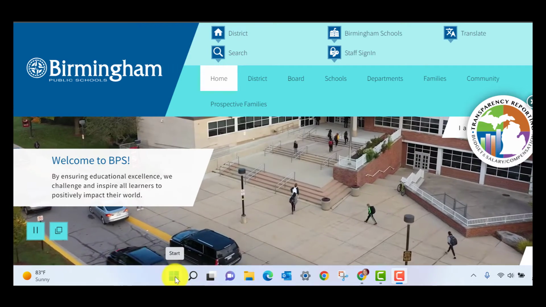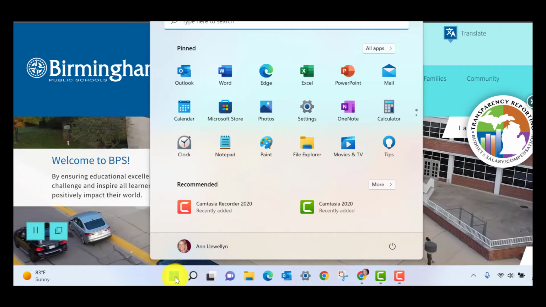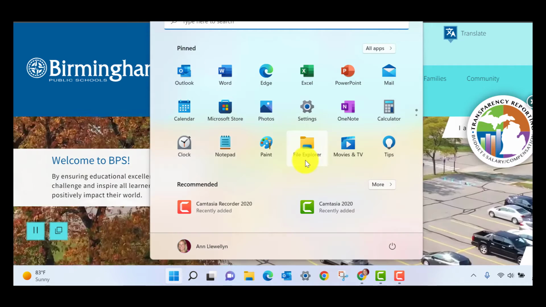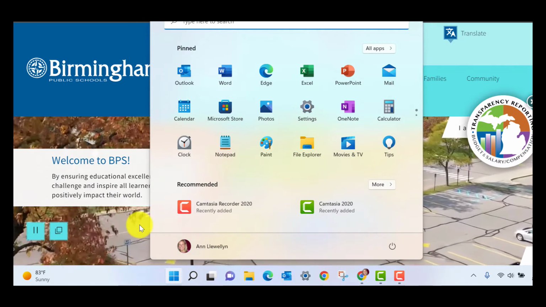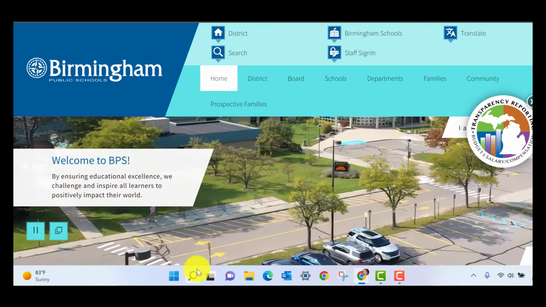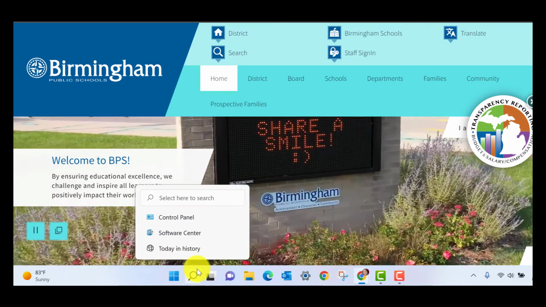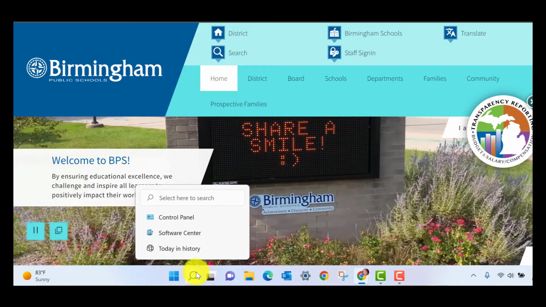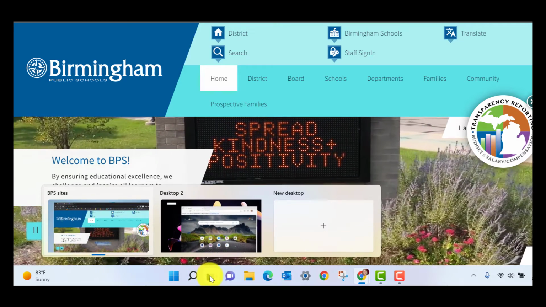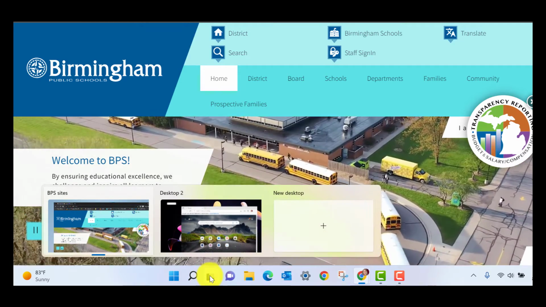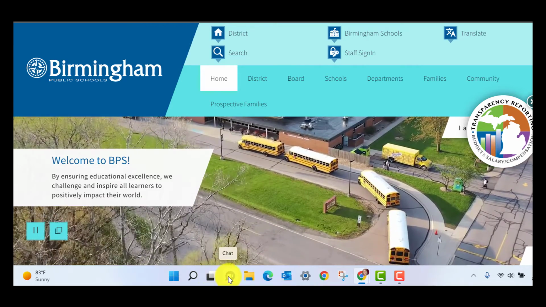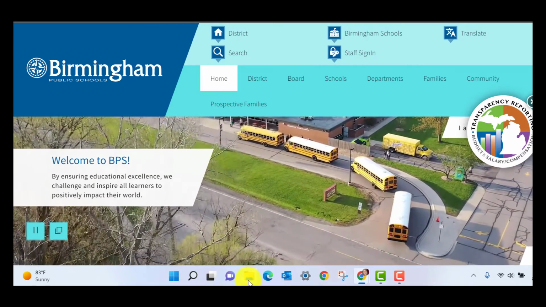This is the start menu, and we've talked a little bit about that in a previous video. It has your apps, and you're able to shut down and log out and all that. Here is your search panel, so if you need to search for something, you can click the magnifying glass. The next icon is where you can set up multiple desktops. This is the chat feature from Teams.